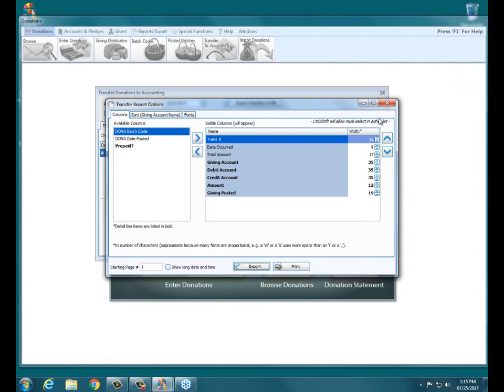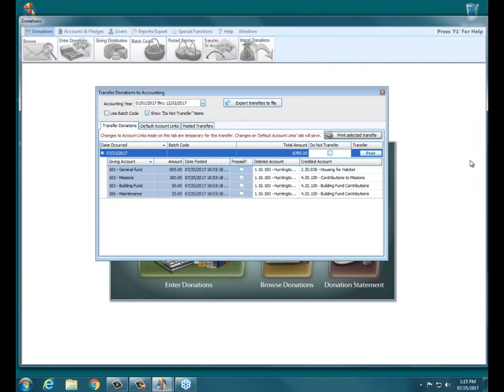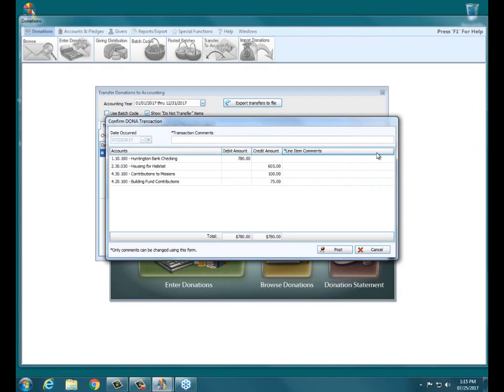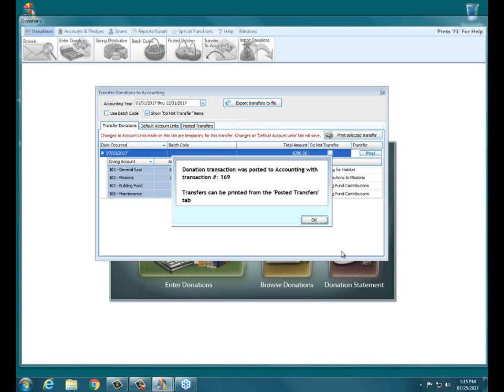Okay. Once you are ready to perform your transfer, you just click this post button here in the upper right hand corner, right there. And that'll perform the transfer over into accounting. It takes you to the confirm the donation transaction window right here. You can double check yourself. You can cancel out of here if something is incorrect, but if everything looks good, go ahead and click your post button. It's going to transfer that over into accounting. It'll give you a transaction number. It'll be a 169 DONA or donation transaction over in the accounting module.